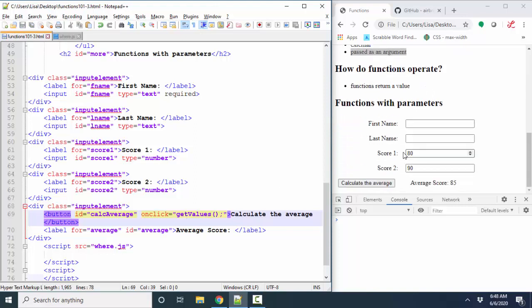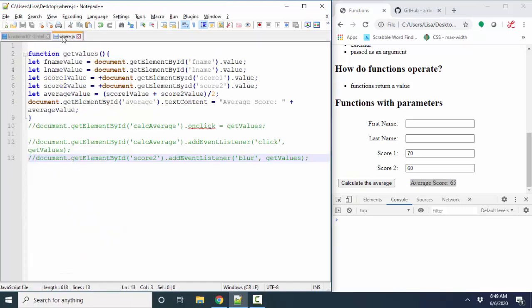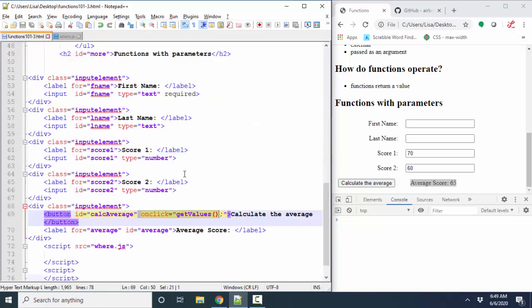So I'm going to save and click my refresh, and let's enter a couple new numbers, 70 and 60, and click my calculate the average button and see it's still working even though I'm triggering that function right here in the opening HTML tag, as opposed to running it from the onclick event or an addEventListener method over here in my JavaScript. So now I've got my JavaScript and my HTML commingled. And people, it can get even worse than that.